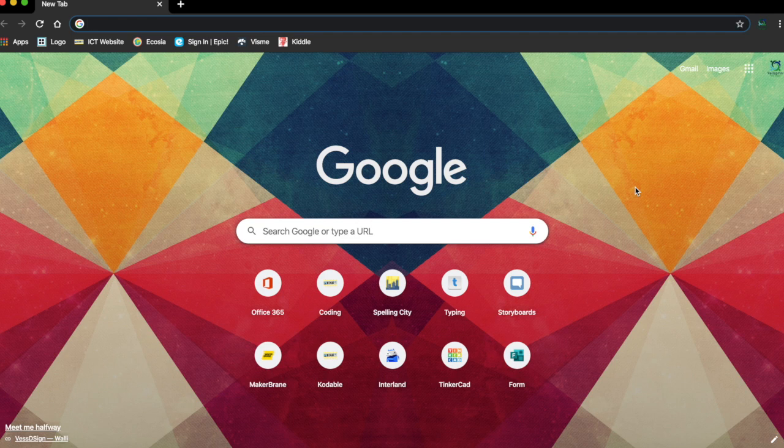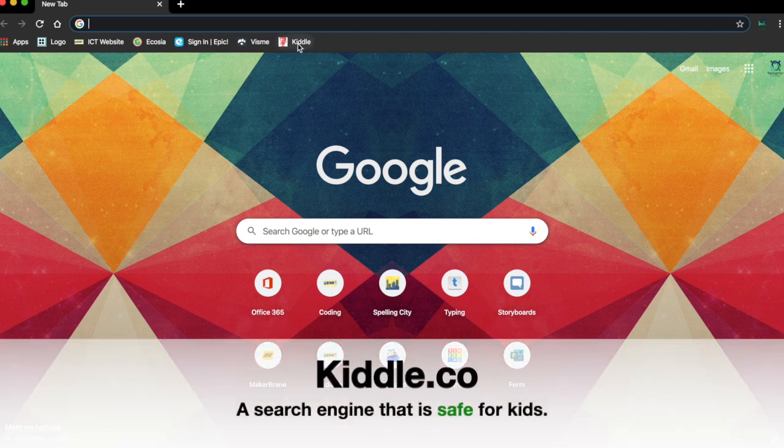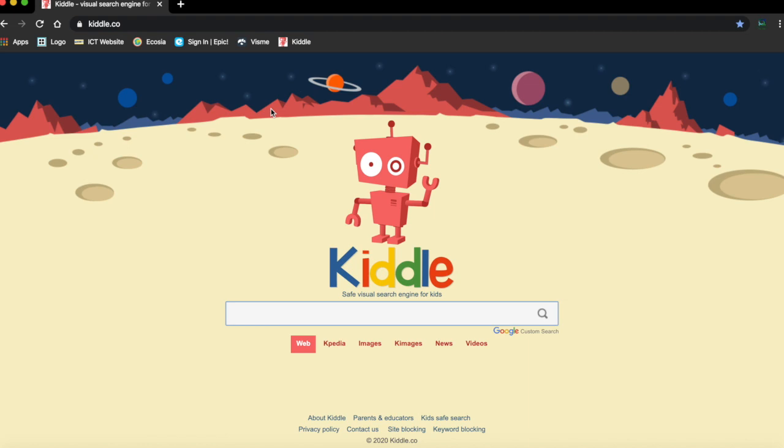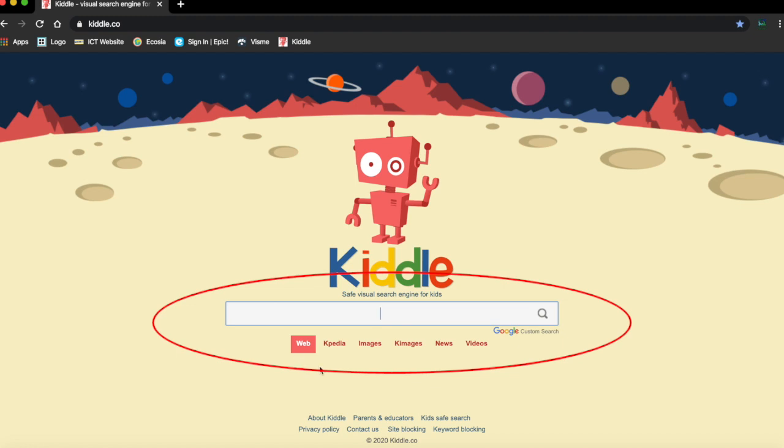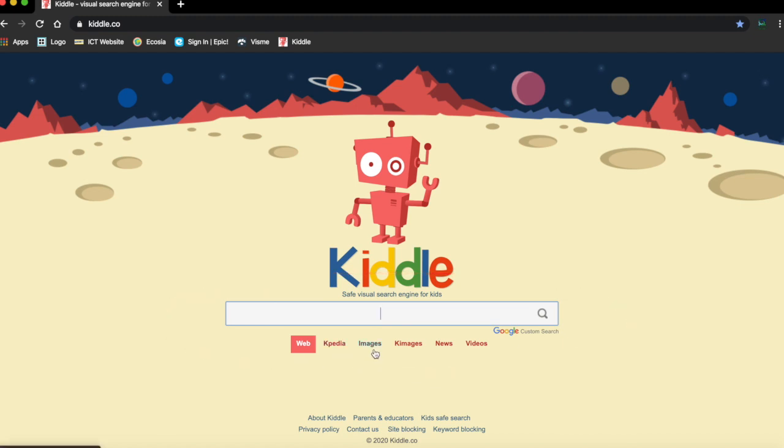Today we will be using our web browser, Google Chrome, in order to access a website called Kiddle. Kiddle is a search engine that is safe for kids. So first we're going to click on Kiddle. It will take us to this page. This is the main page of Kiddle. It starts with web, then you have Kpedia, images, Kiddle images, news, and videos.